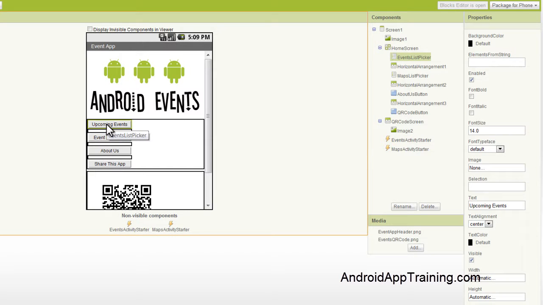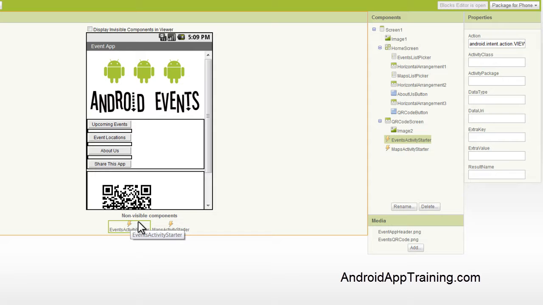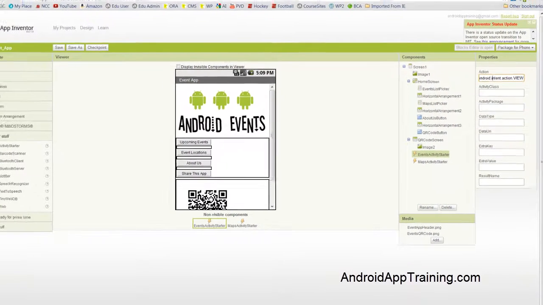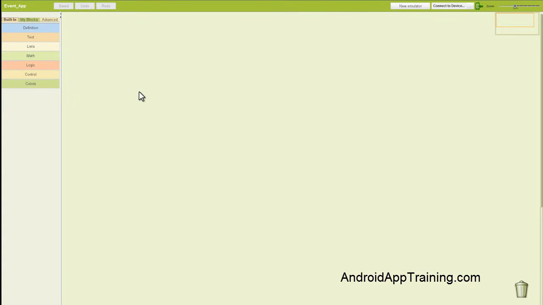Alright, so before we get going, I want you to remember that for our upcoming events, which is going to be our list of websites containing the upcoming events for our app, we have a corresponding activity starter, which I've named Events Activity Starter, and we always need to remember if we're going to link out to a website that we need to type in our action box here, android.intent.action.view.